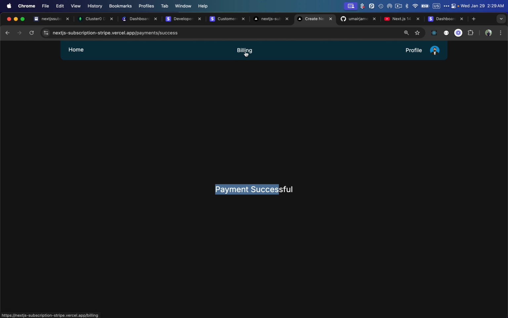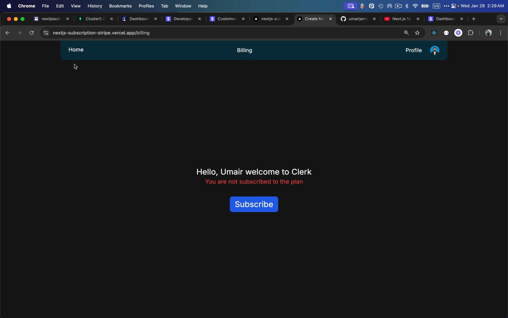Now if I go to the billing section, it's taking some time. Let's refresh. All right, we should be adding a loader over here, but you can add the loader until this data is fetched from DB. Then we can show the loader. Now you can see that you are subscribed to the plan. So on the public URL, we have successfully deployed our application.